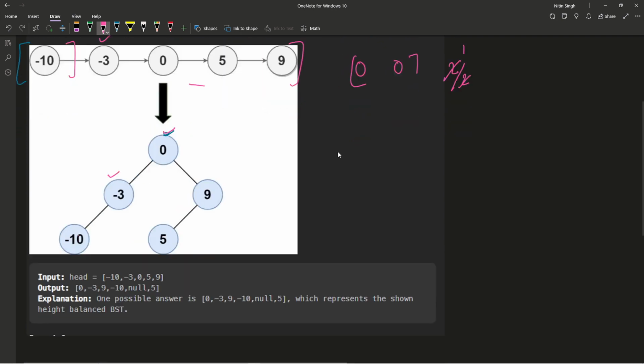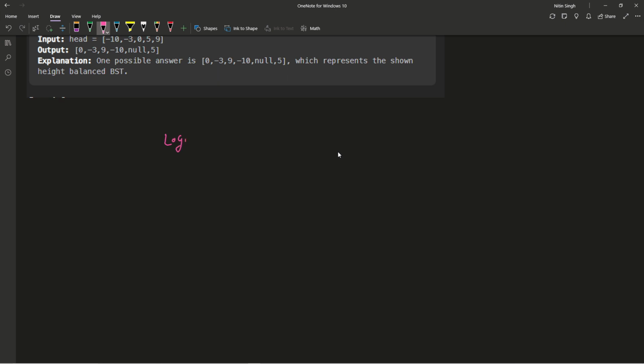If not, then let me scroll down and write these things here so that you can understand it clearly. So we have minus 10 and minus 3, then 0, and after that 5, then 9. This is the array we have, right? Now the first time we go to the middle, because there are an odd number of elements, we got 0 as the middle. So I created a root with value 0. For the left side my array is minus 10 and minus 3, and for the right side I have 5 and 9. So I have divided it into a left side for the left node and a right side for the right node.